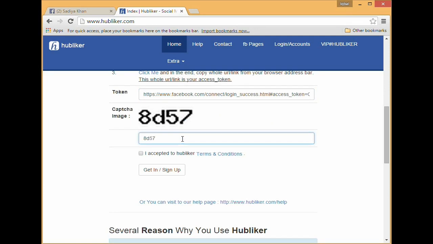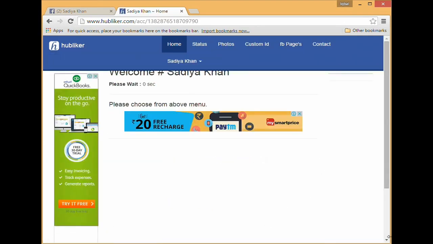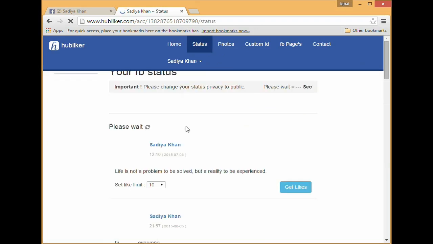8D57. And after that you need to accept the terms and conditions of Hubliker. So accept over here and get in. Here you can see the Hubliker page. Now what you need to do is just go to your status and select this.